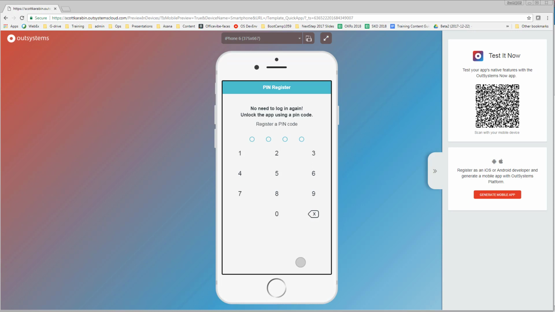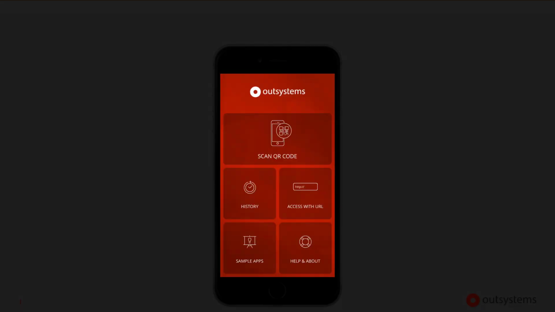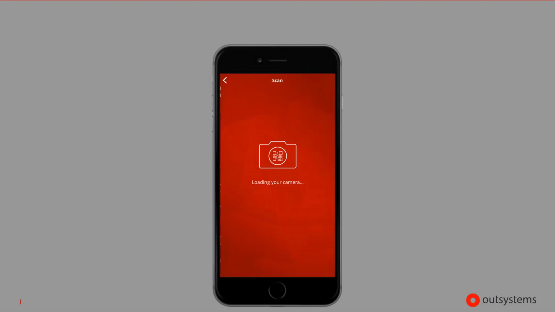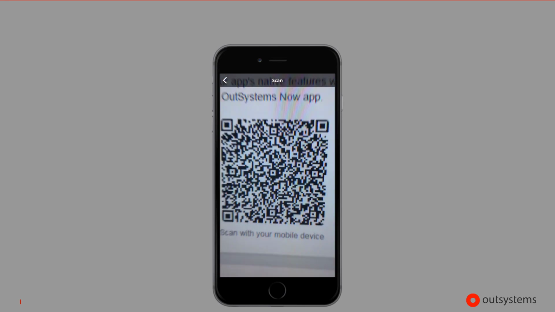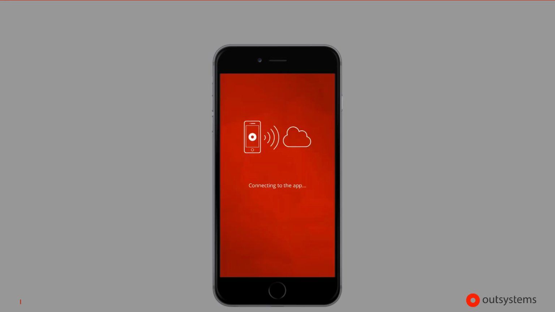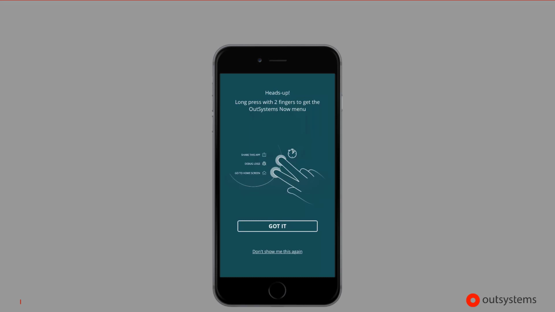So what we'd like to do is also be able to test it on our phone. So we'll switch over to OutSystems Now and scan the QR code to be able to get this running on our phone as well. So if we touch Scan QR Code and we go to the preview, we can scan the QR code, and once it recognizes it, it will begin connecting to our app in the cloud. So it's calling our personal environment, and there's the Quick App template.